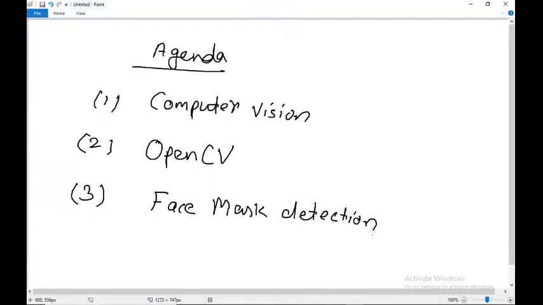Certain guidelines I'm providing you: just focus in the class, listen to me and follow the commands along with me. Whatever we are going to do, we are going to implement in Google Colab, so you don't need to install anything. Some of you are asking what platform we are going to use. You don't need to worry about any platform. You can just open Google, type Google Colab, and you will see that interface.